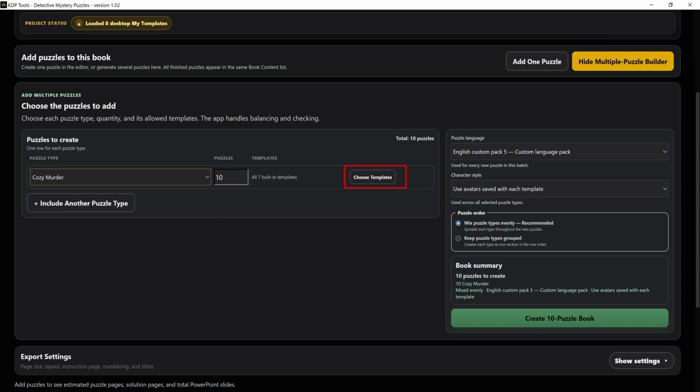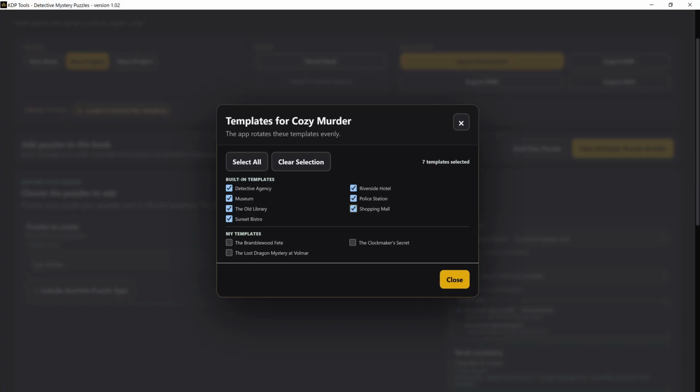We will begin with murder mystery. First, select the templates you want the generator to use. For this example, I will select all 7 available templates. This gives the generated puzzles a wider variety of settings, characters, objects, and visual styles.